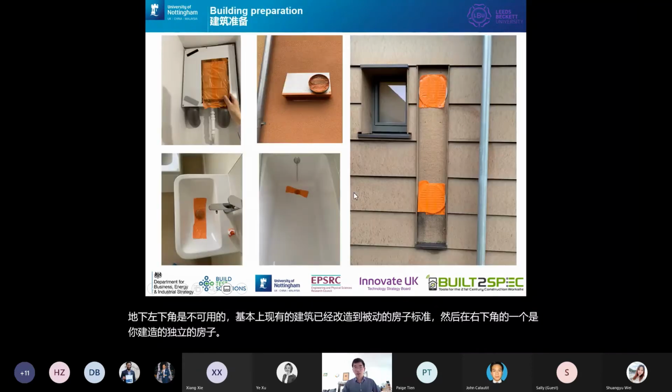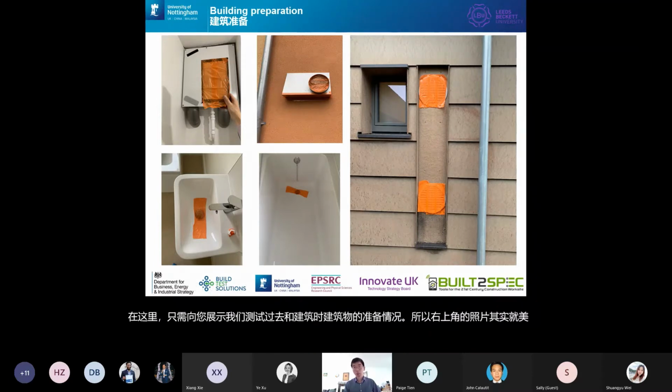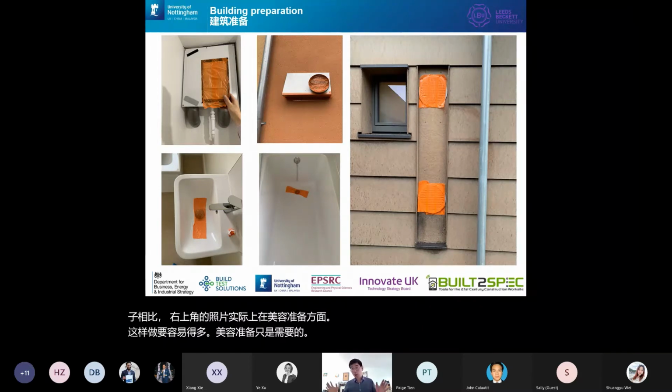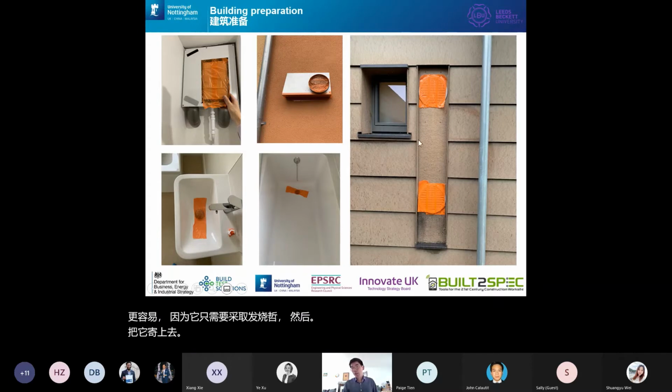So here I just show you how the building is prepared when we test the Passivhaus standard building. The photos on the top right: in terms of building preparation, compared to a normal or typical UK house, it is much easier. You just need to do it according to standard, keep all the internal doors open, windows closed, and we do a bit of sealing up. The reason I would say easier is because you just need to take the filters out and then seal it up, or you can just seal it outside the vents.